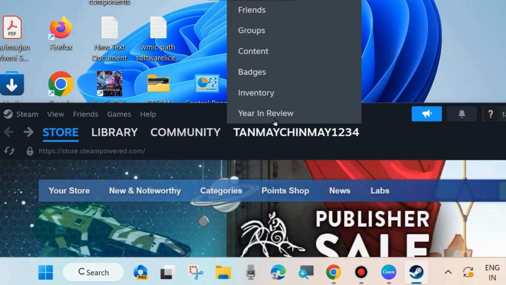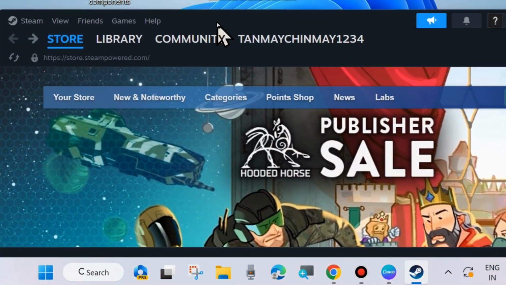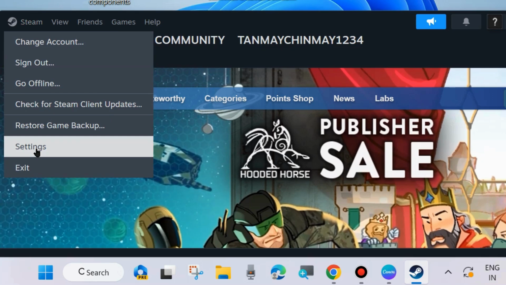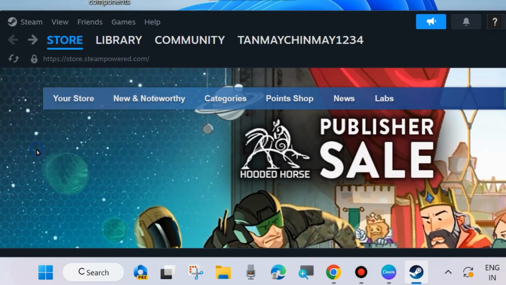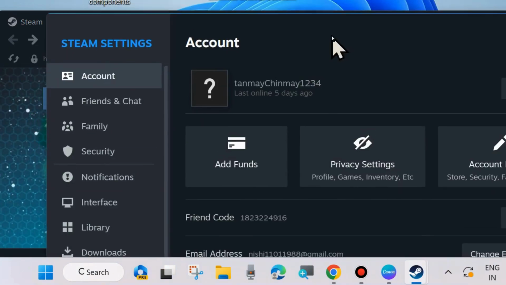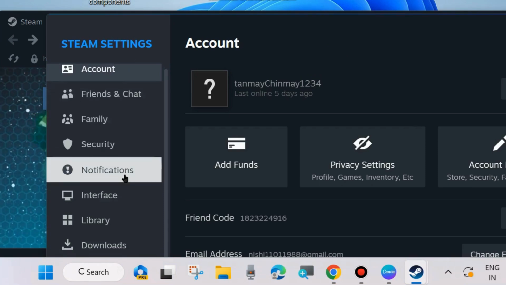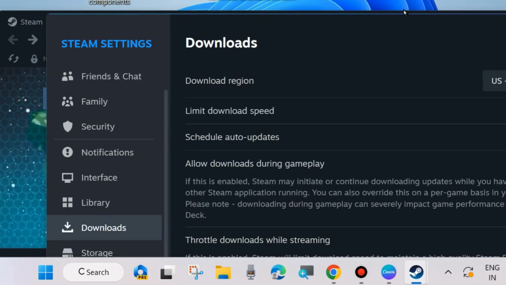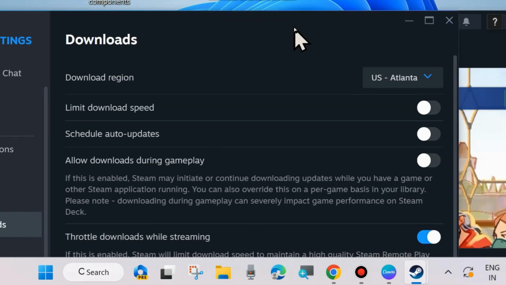Go to Steam from the top left corner and choose settings. Here from the left side menu of Steam settings you will find download. Go to download, click on it, and from the right side you will find the first option, download region. Change download region. This is the first and initial workaround.